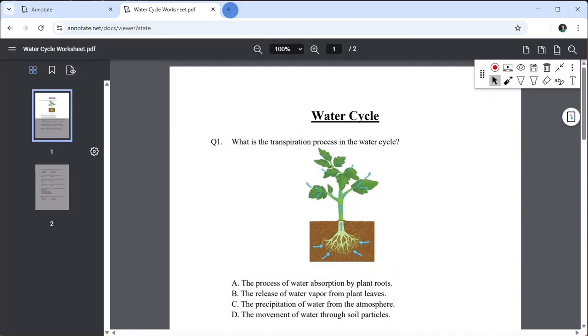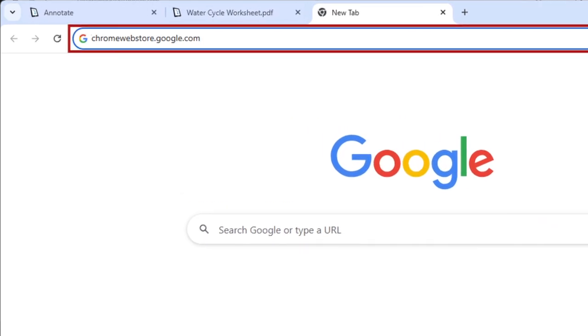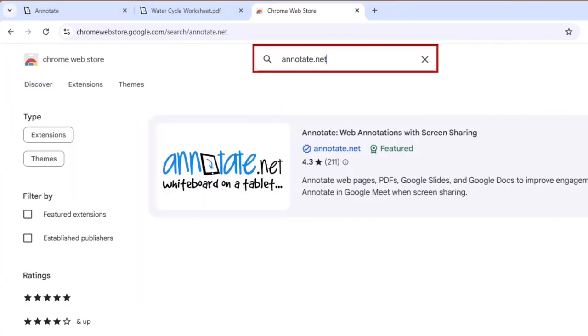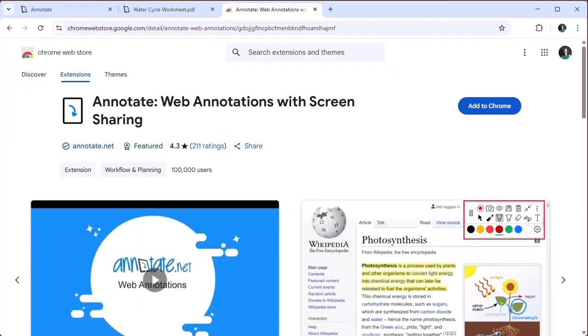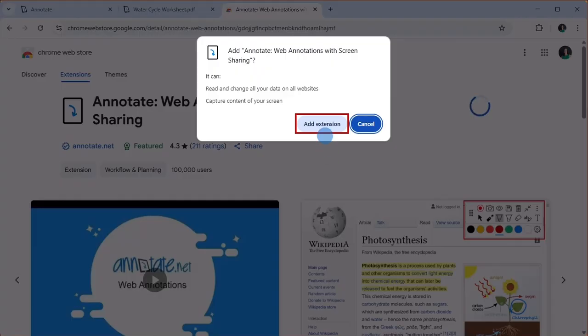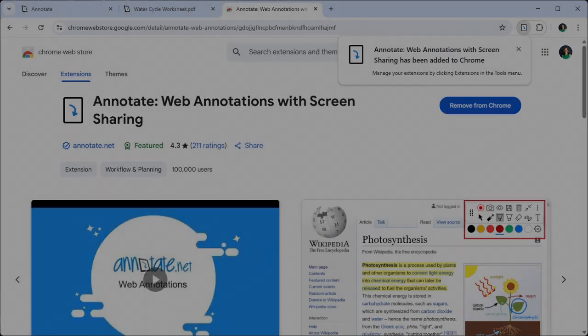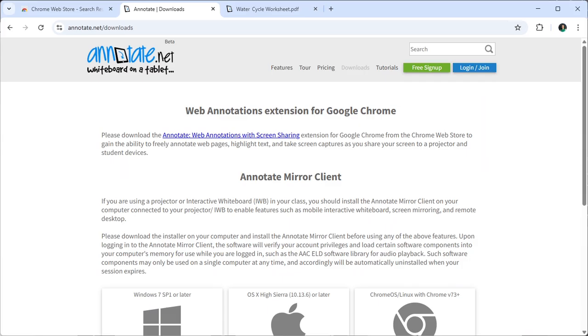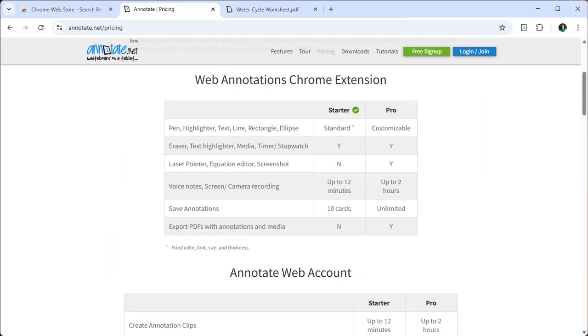You'll need the Annotate Web Annotations Chrome extension installed on both teacher and student devices. Students will also need to have accounts on Annotate. You can access the direct link in the video description below and also on our downloads page. Please note this feature is available for both free and pro accounts.